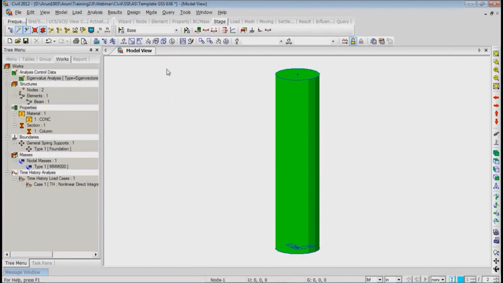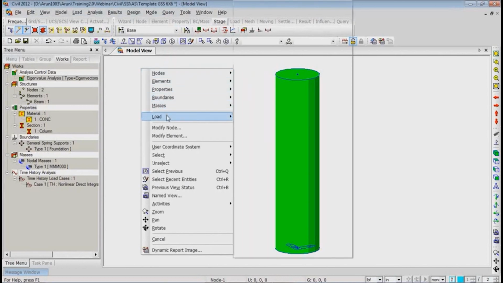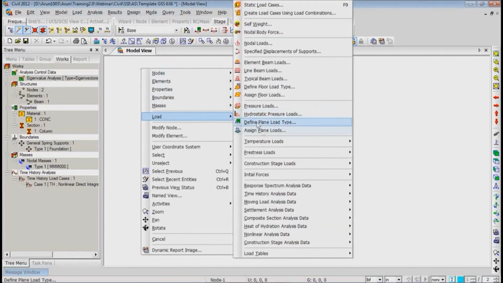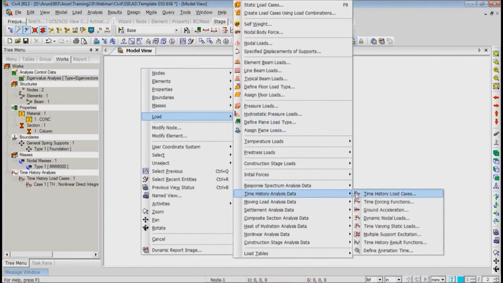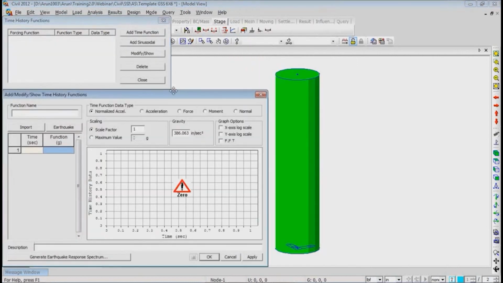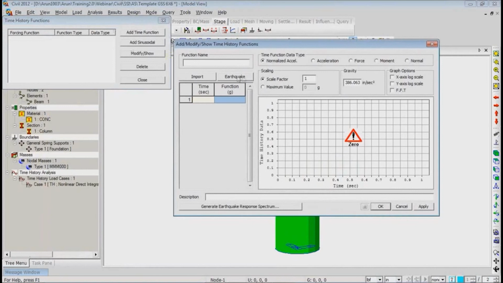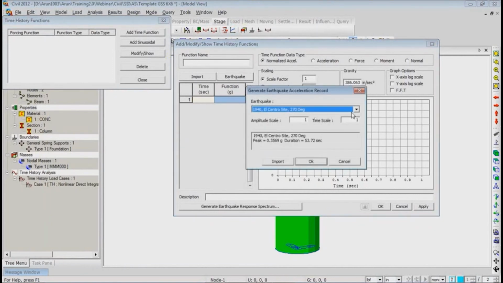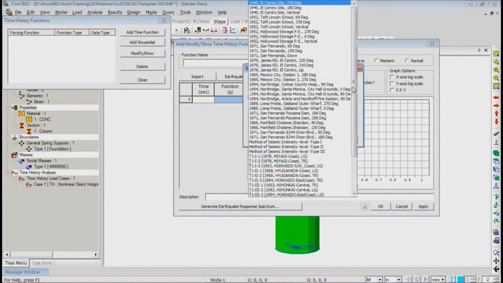Now having done this, I'll go ahead and define the time forcing function. So right click, load, time history analysis data, time forcing functions. I'll click add time forcing function, and then click on earthquake data, and here you can choose from more than 50 built-in earthquake records as seen here.